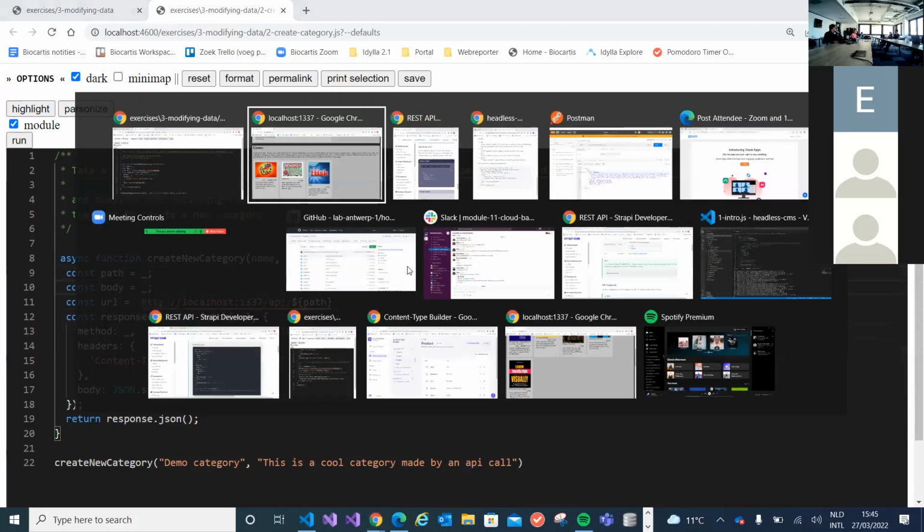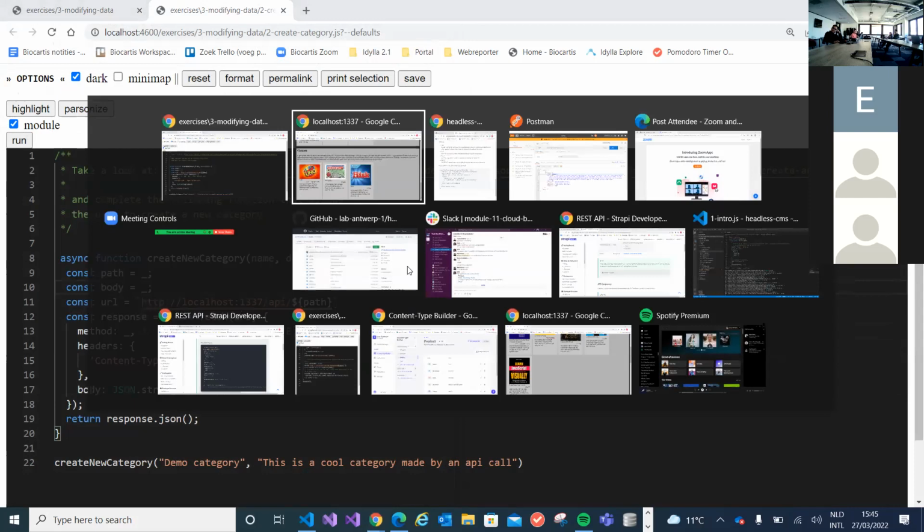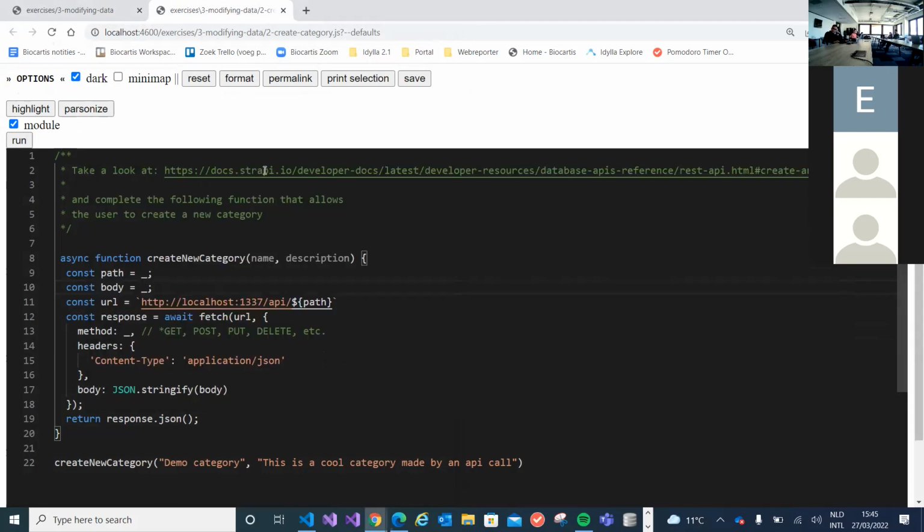All right, that's not a problem. Try to go to GitHub, to the exercises in the third folder, and there's a lot of information there. There is also a Strapi reference on top. You can follow it, create an entry. Yeah, and you can use this one too.